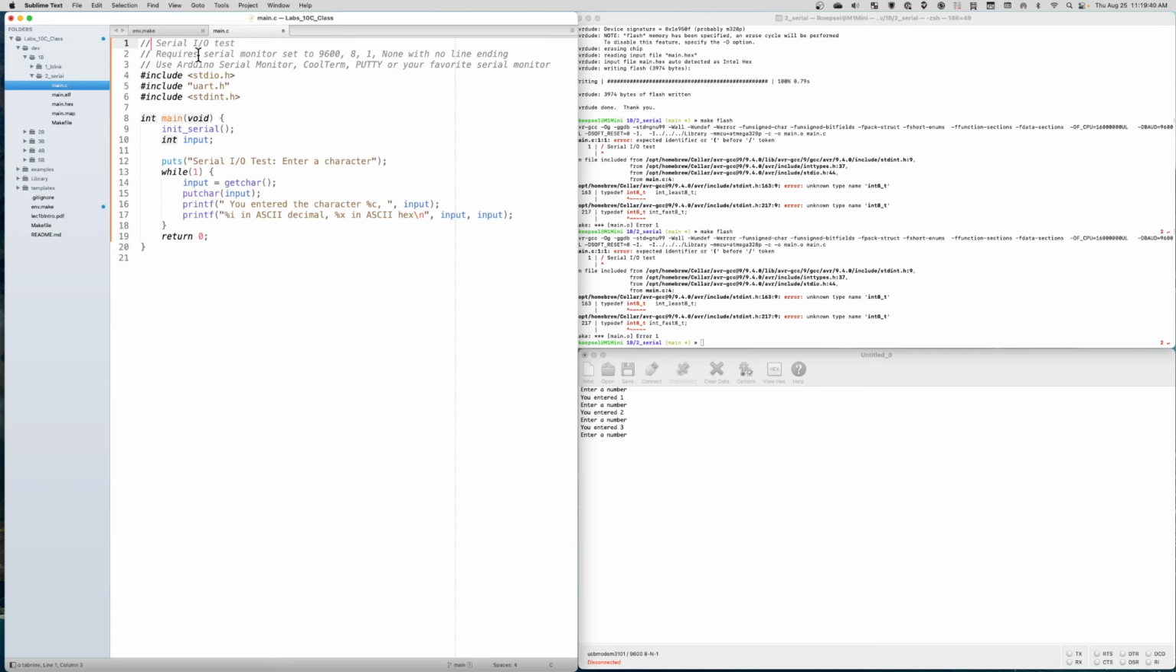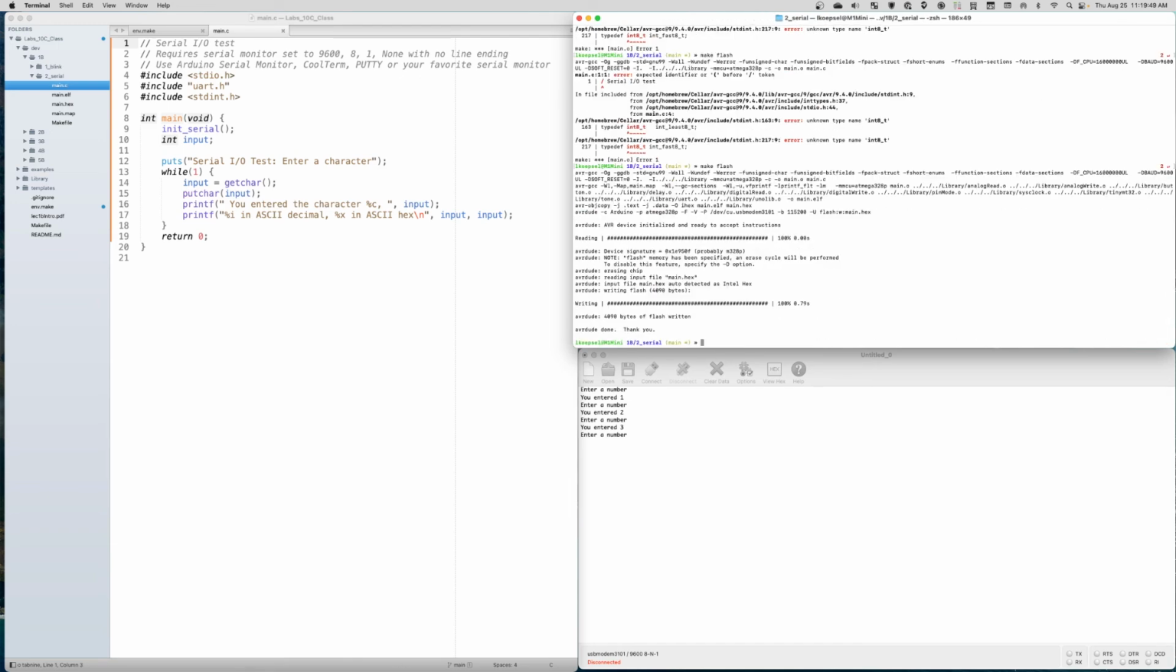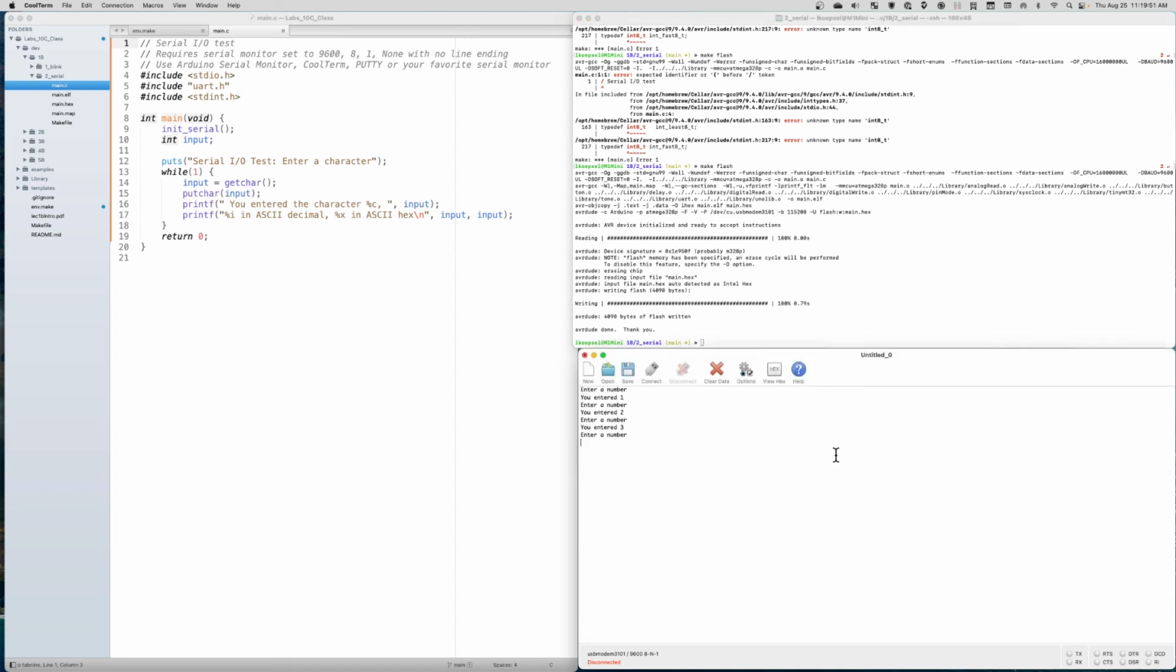So now I commented the code correctly. I Command S to save it. I come back to MakeFlash. It all compiles correctly. And I come back to CoolTerm. I press connect. And now it's a new program. It's enter a character. I enter A, and it says you entered the character A, 9761.